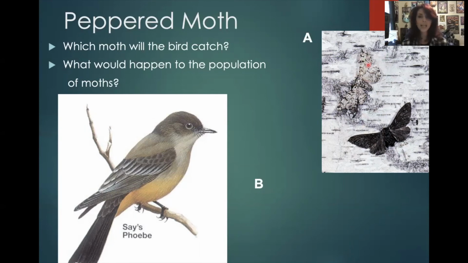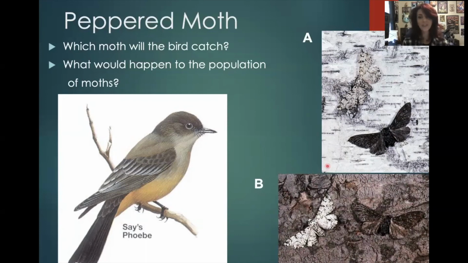But if we began to change the background environment or the bark color of the trees, for example, we have to ask what would happen to the population of moths. Well, if we change that background color from white to a dark color, now the white moth is going to be the one that's preyed upon the most because it's not camouflaged any longer. It's the darker colored peppered moth that now is effectively camouflaged.